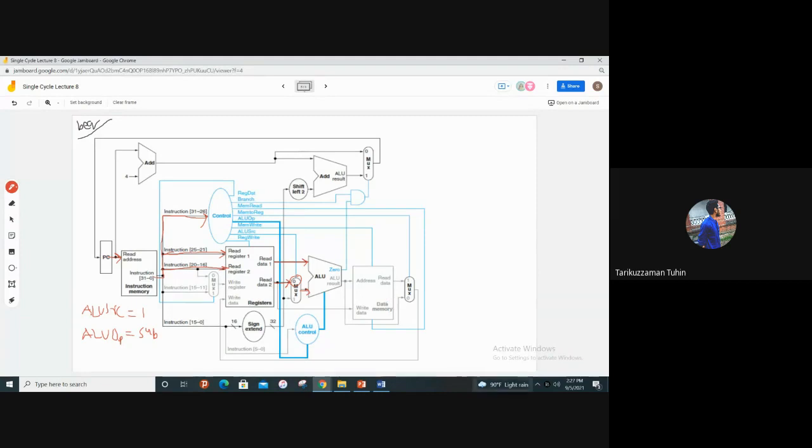Possible, sir. So branch is equal to 1. For every other instruction we have seen, branch was equal to 0, but now branch will be equal to 1. Now if branch is equal to 1, this 1 will go to this pin. Now output of this AND gate depends on this input, right? If this input is 0, output will be 0. If this input is 1, output will be 1, right?